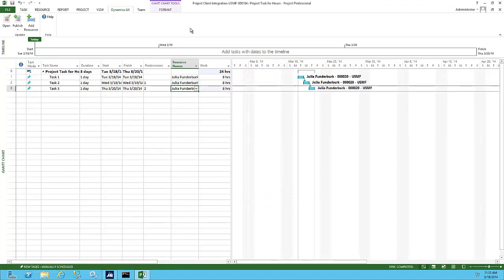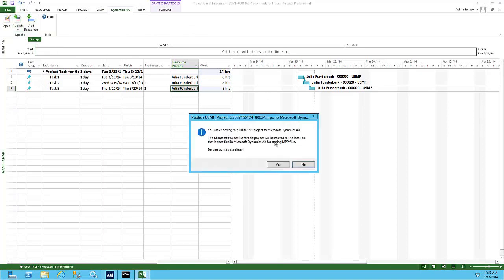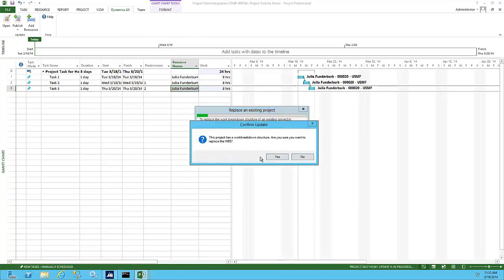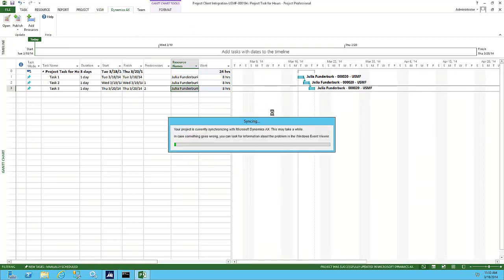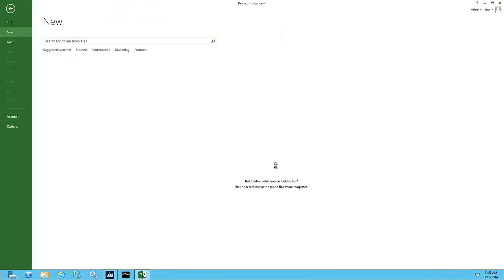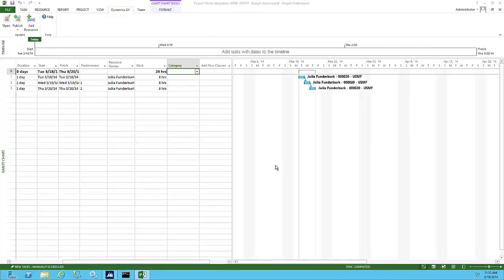To ensure that we have this completed and assigned back to Microsoft Dynamics AX, we will go to Dynamics AX, Update, Publish, Replace Existing Project. It'll ask us if we want to replace it, and we will. This is our legal entity we're doing so. This is the project name. That will allow us to replace it completely. Yes. And there it goes.